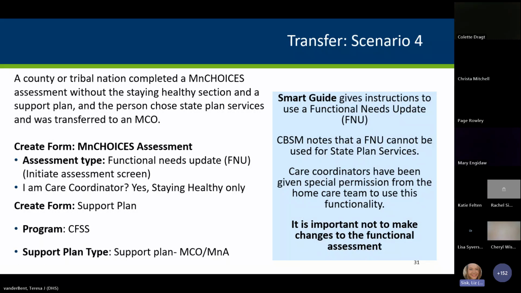So this again is we're going to have the care coordinator use that functional needs update to get the eye on the care coordinator section that we would be responding to yes, staying healthy only. And then the support plan program would be CFSS, support plan type is MCO Min-A. We get a lot of questions about this because in the CBSM, we specifically state that an FNU cannot be used for state plan services.